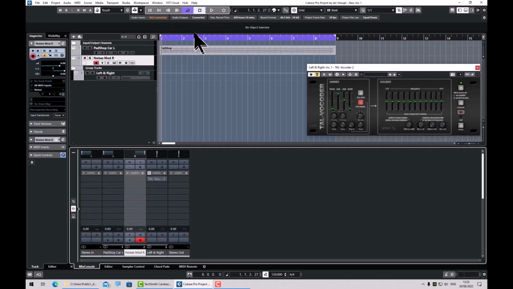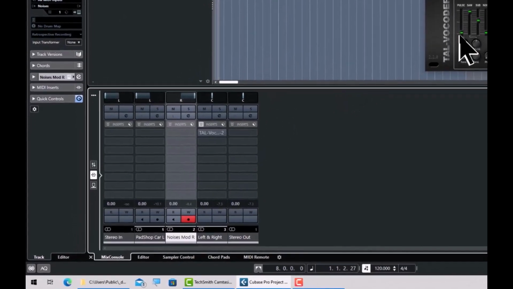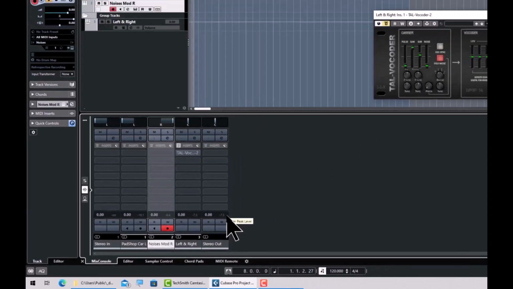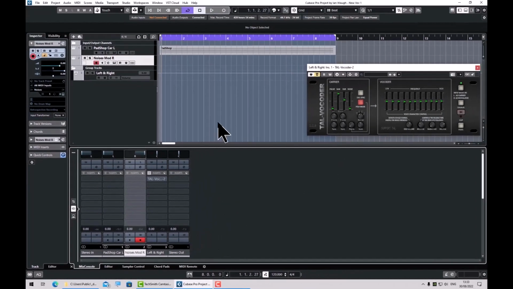Just pan track 1 hard left, track 2 hard right, and you could insert the TAL Vocoder into the output channel. That is really dirty because if you wanted to put anything else into the project, then that would also be affected by the vocoder on the output channel. But you could do that, and you could just simply bounce the result to audio and use that in your piece of music.